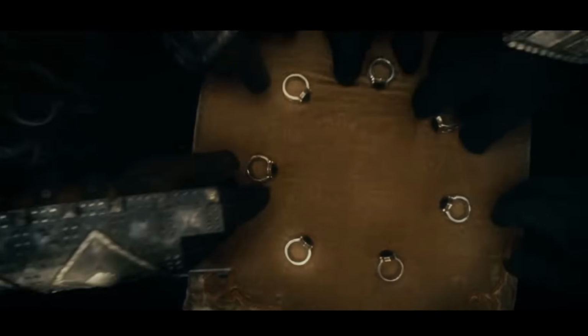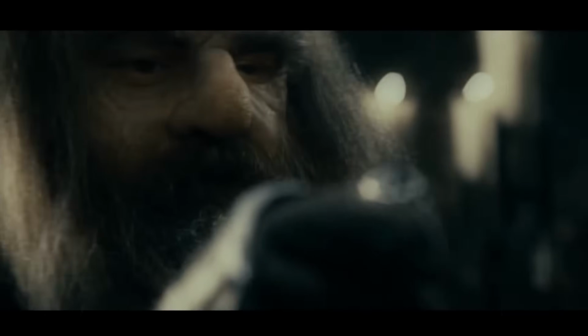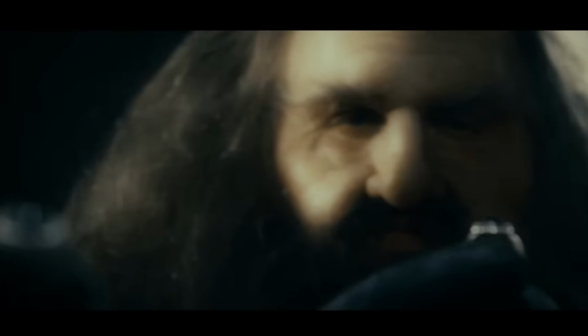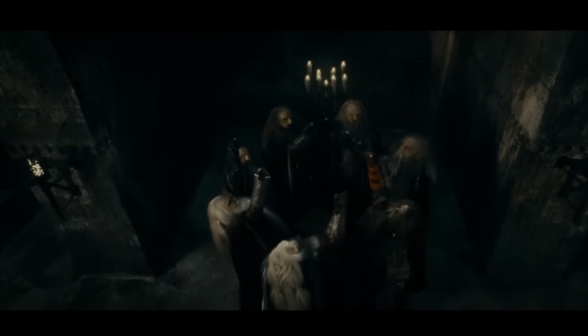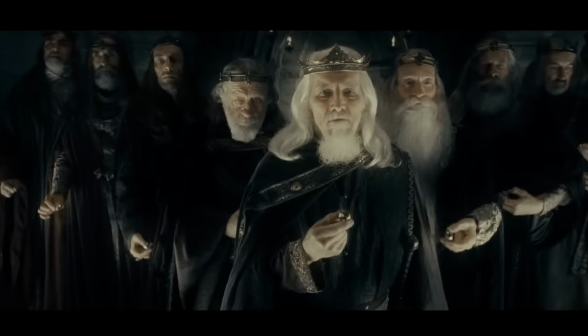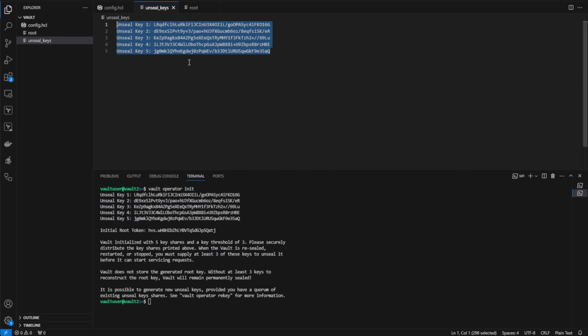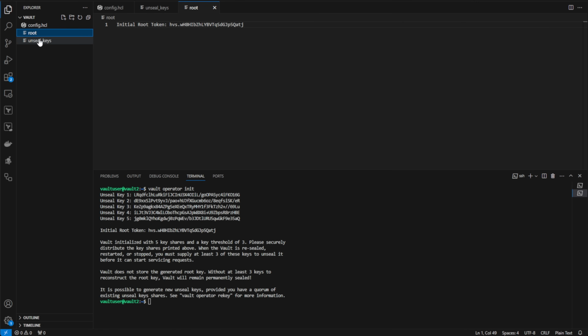In the real world, you would divide all of these keys up, give them to different people, and put them in different locations. And in the event of an emergency, you can seal Vault. Then when you need to unseal it, you would gather the required number of keys, in our case 3, and then unseal Vault. So if you're going to keep these around long term, make sure you store all of them somewhere safe.